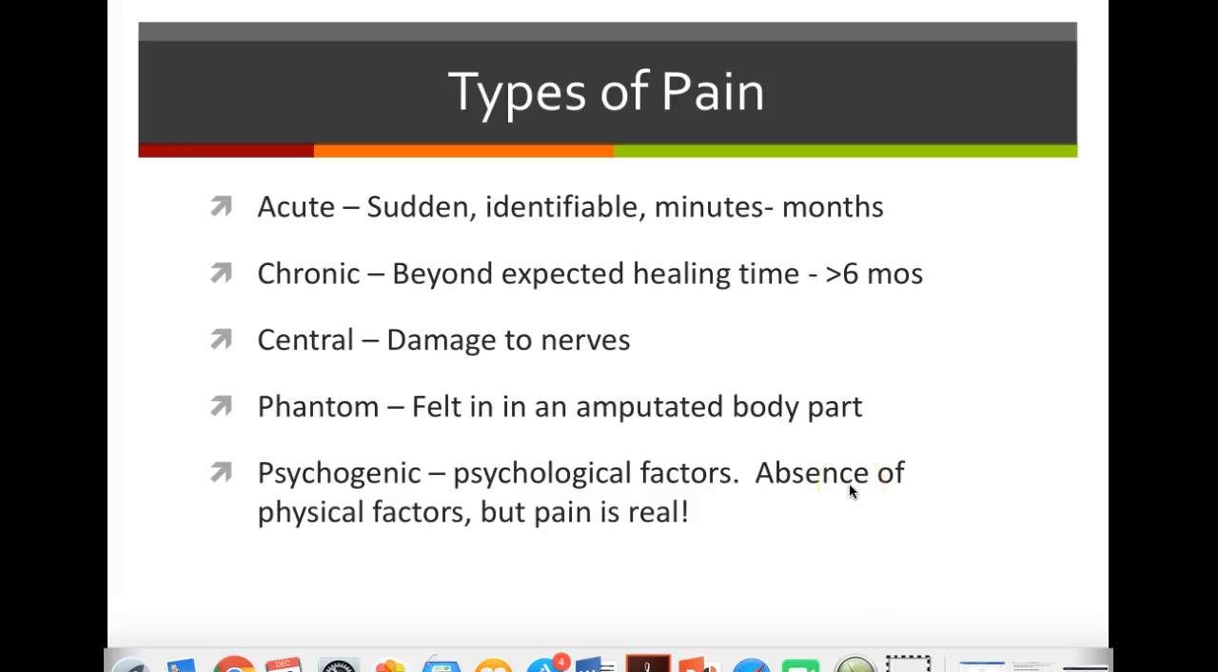It's important for nurses to understand different types of pain as well, because we're going to address them differently. Somebody who has acute pain, it's usually sudden, identifiable, minutes to months. An example would be somebody with appendicitis. Could be sudden, they're holding their right side, verbalizing that there's pain, maybe describing that it's a stabbing pain or a dull pain. And again, it can last minutes to months, but there is an expectation that whatever the pain is going to heal in less than 6 months.